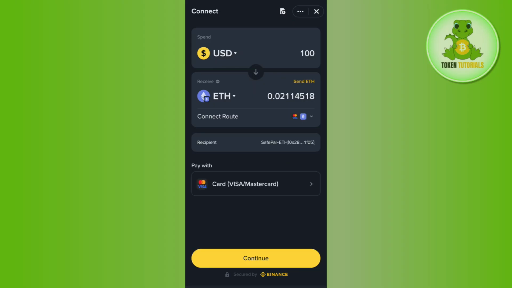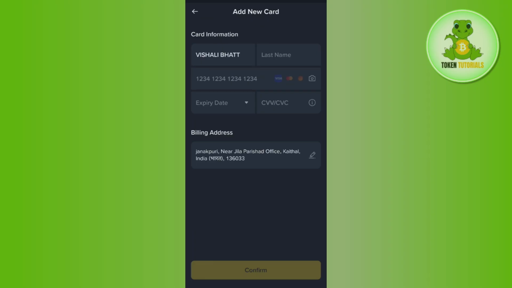Now here, once you are on this page, simply tap on the option of pay with. You can pay with the help of credit cards or debit cards or with the help of your bank account. So after selecting it, simply tap on continue here in the bottom. Now you need to fill out your details here and press confirm. Then you need to conclude your transaction. So once your transaction is completed, you will be able to get your Ethereum in your Safepal wallet.